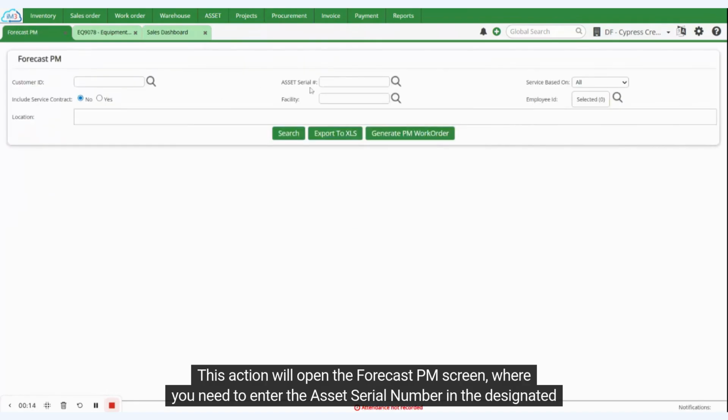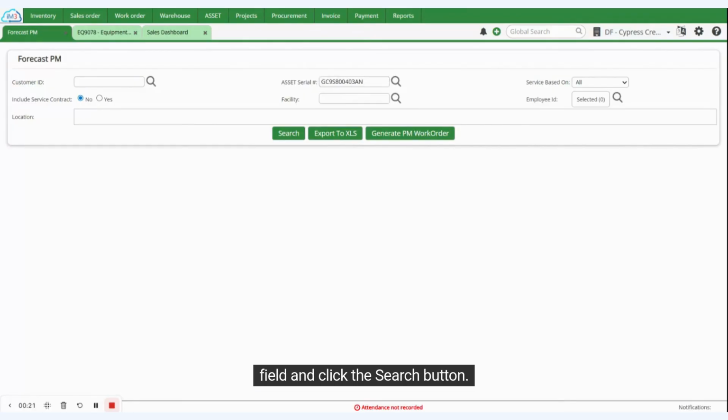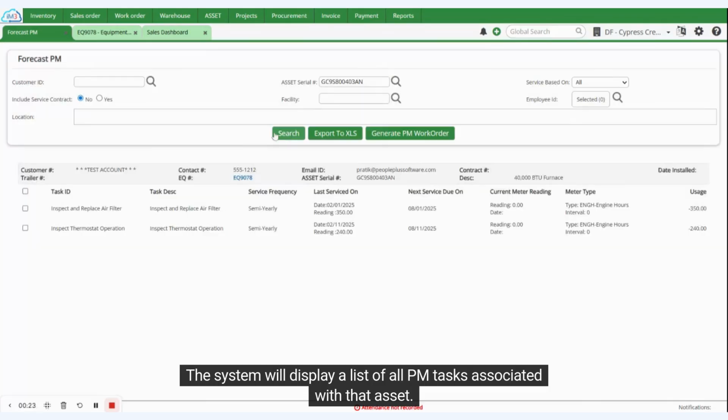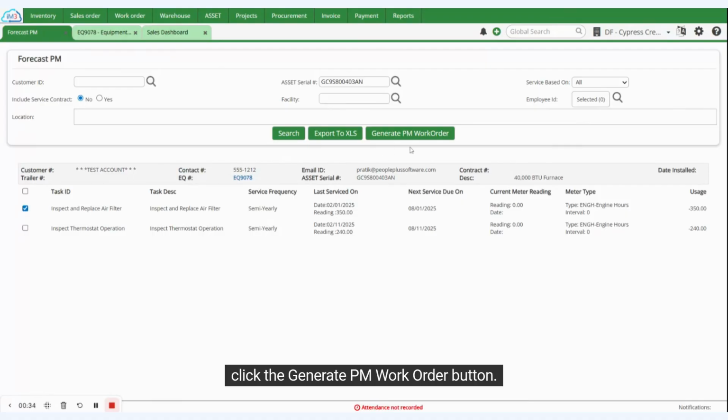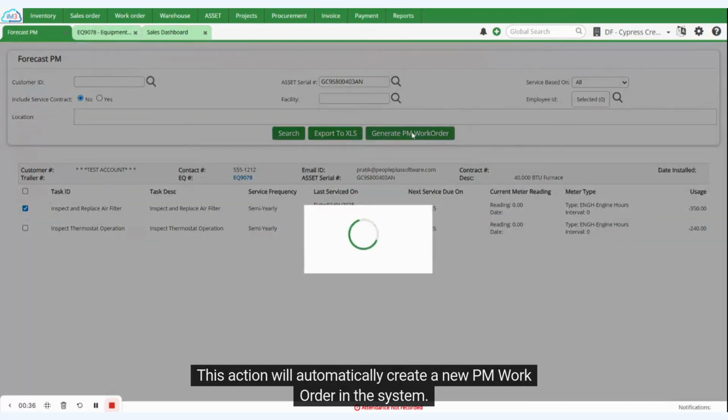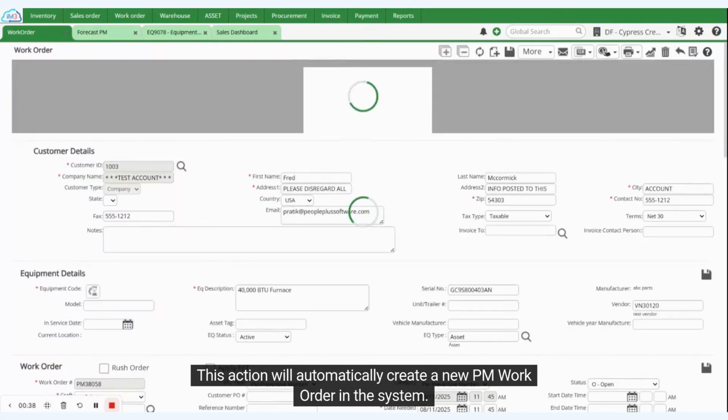This action will open the Forecast PM screen, where you need to enter the asset serial number in the designated field and click the Search button. The system will display a list of all PM tasks associated with that asset. From this list, select the checkboxes next to the tasks you wish to include in the work order, then click the Generate PM Work Order button. This action will automatically create a new PM work order in the system.